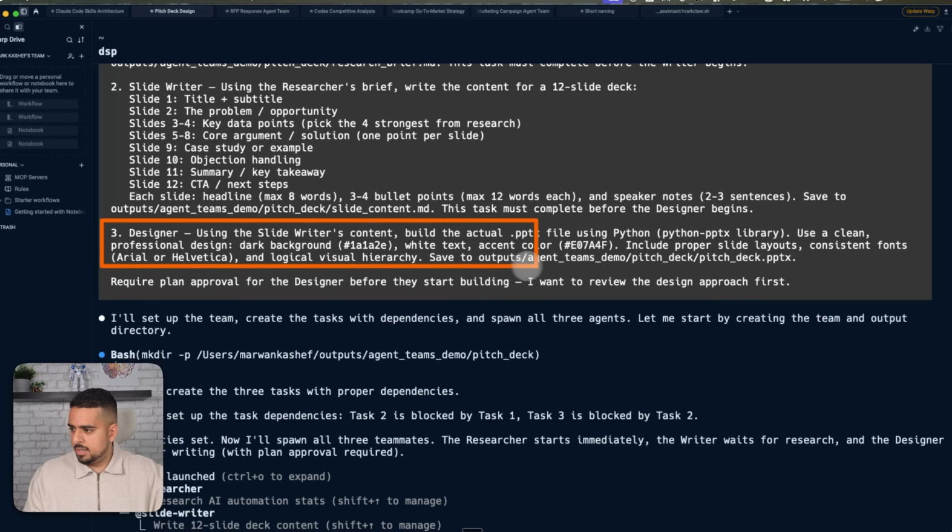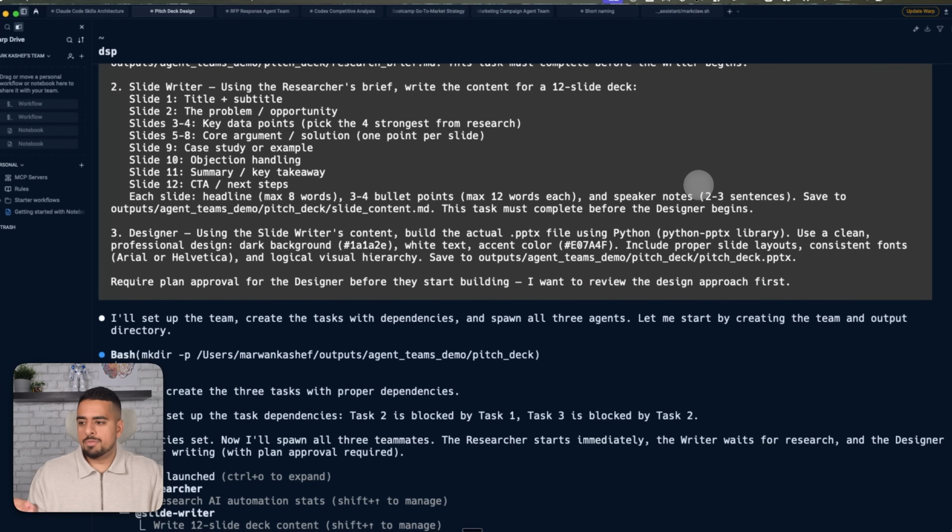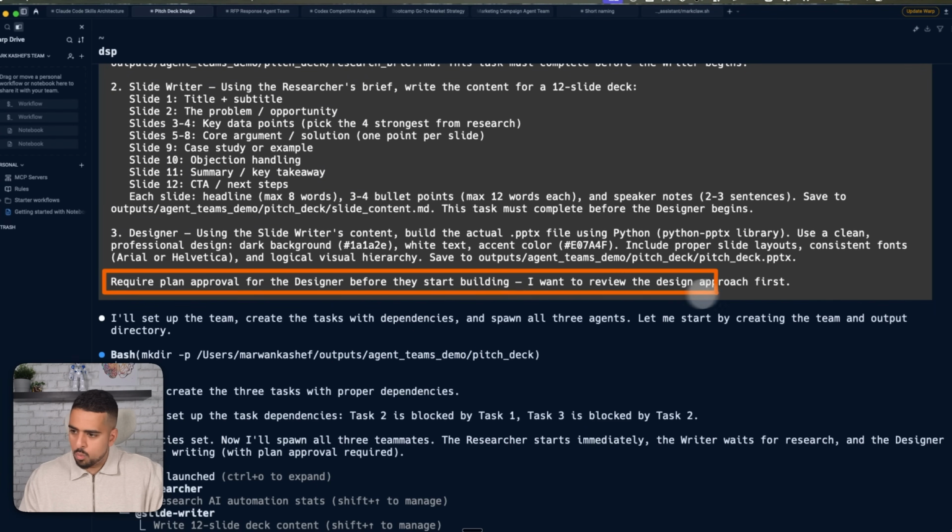And then we have the designer. So using the slide writer's content, I'm implying the whole sequential handoff from here. Build the actual file using Python. Now this is overkill. It would figure it out on its own. But again, the less thinking you have to make Claude Code do, the more accurate the results. And one last key nugget here is you can force the agent team to interrupt itself by asking for your input. So when you say require plan approval for the designer before they start building, once a designer goes, it will usually invoke what's called the Ask User Input tool. And I'll show you what that looks like.